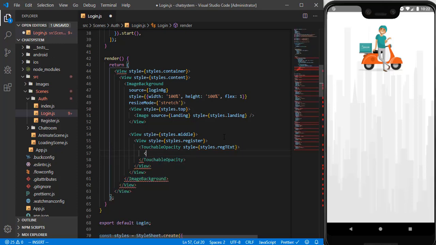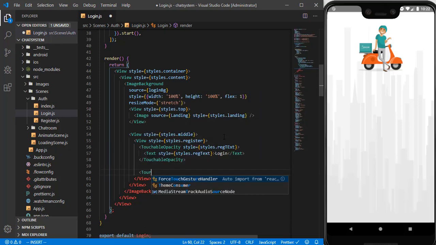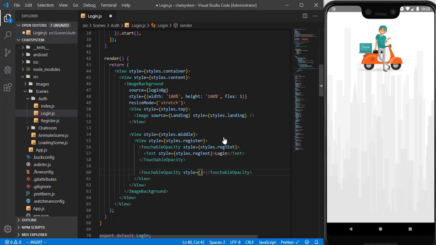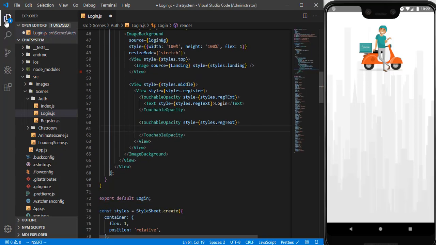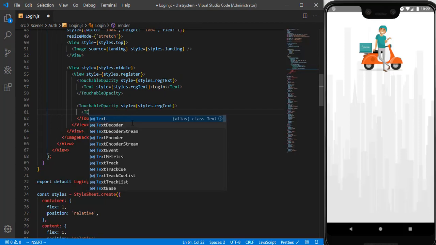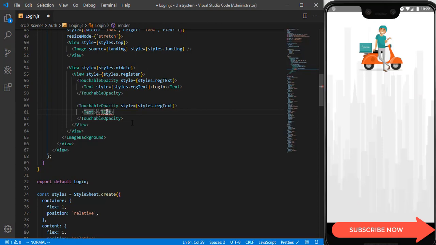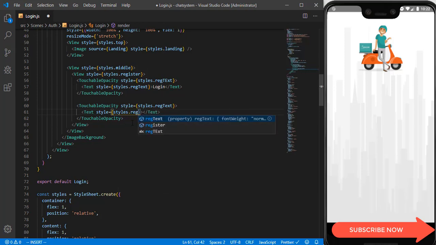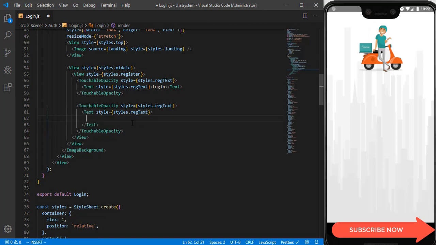And for the text itself, we have to give it a style of the rich text. We have to name this one login, and beneath that, we also have to bring down our touchable opacity, and give it a style of styles.richText. And inside of that, we bring in our text likewise, like we did before, and it's going to still have a style of styles.richText, definitely, and inside there we have an AntDesign.